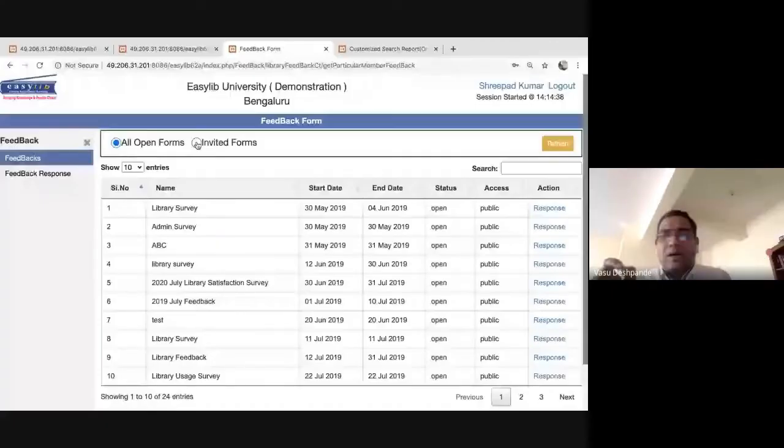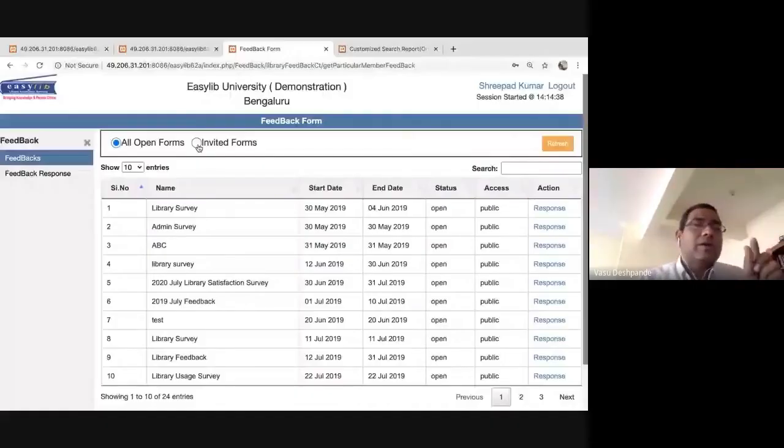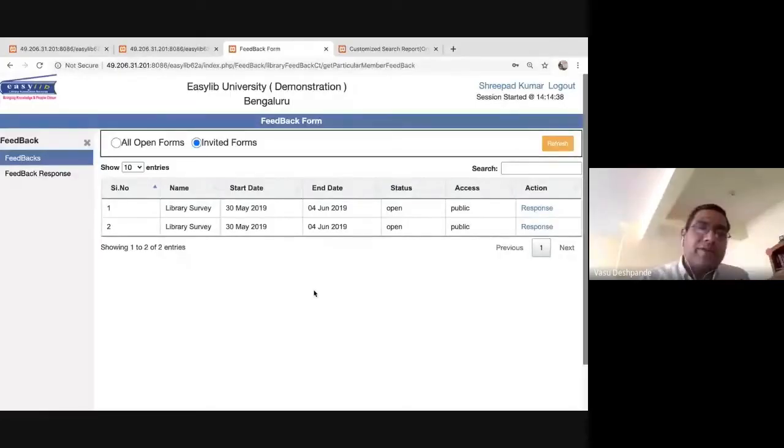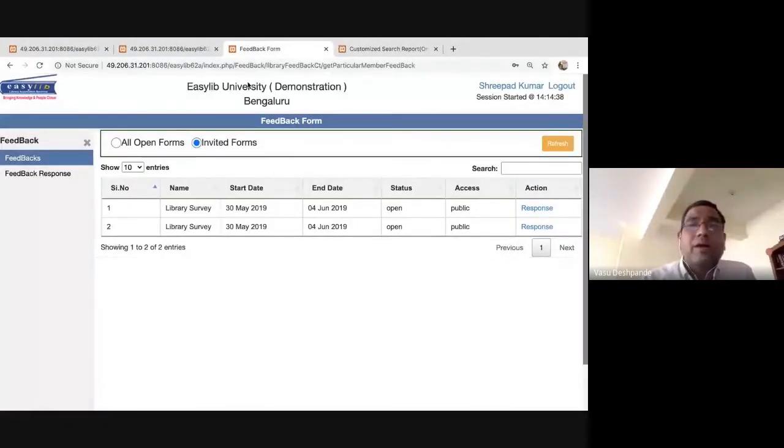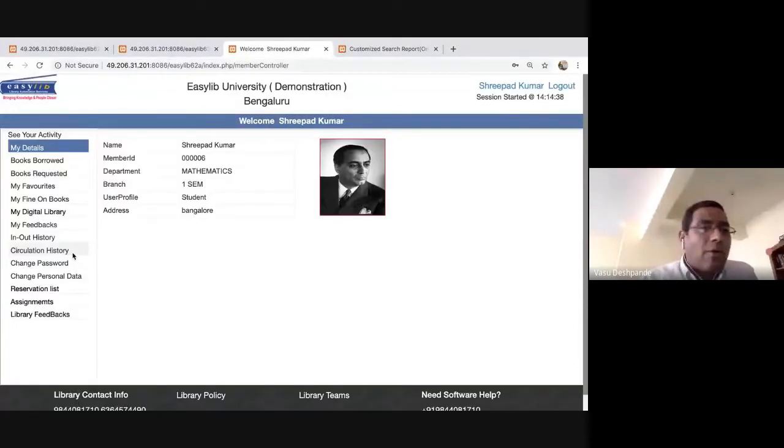And there are two parts. If you want to survey only, let's say, final year students, you create a survey, make it an invited survey, go to the communication module, and send the link only to those people. You can also restrict it, so even if a first year student logs in, he will not be able to fill this form. Only final year students will be able to fill it. That's another feature in Easylib. So now we saw this on books.